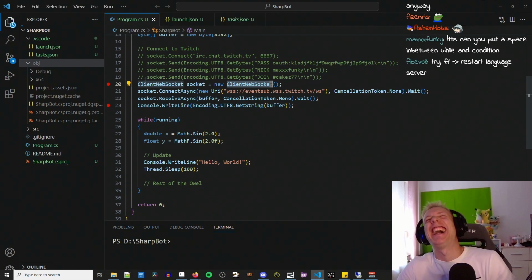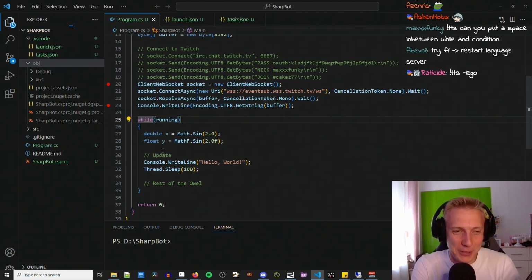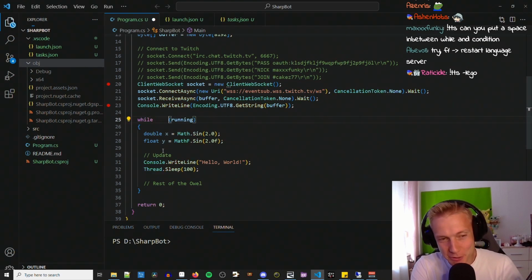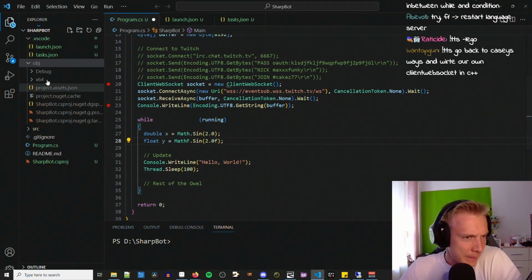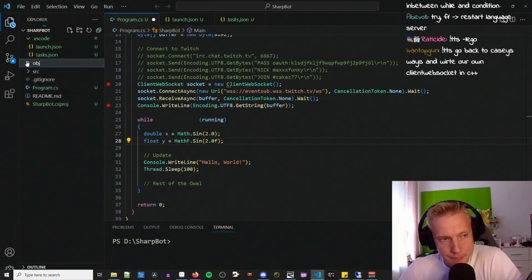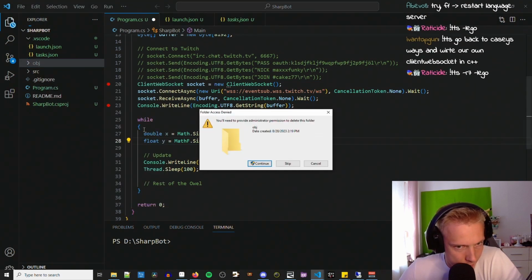Can you put a space in between while and condition? Can you put a space here? You didn't specify how many spaces. Is that fine for you? I'm still deleting the object files, by the way. It's still deleting the OBJ files. Delete. Yeah. Please.